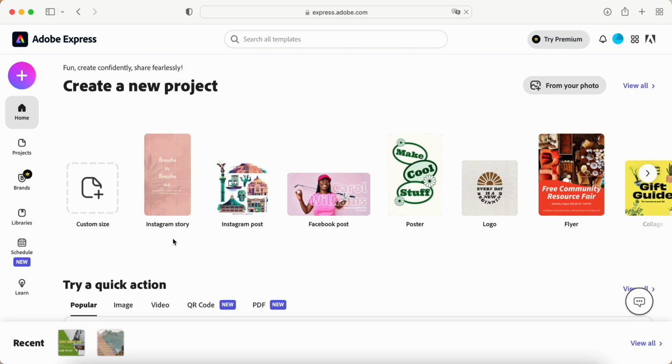It provides Instagram story, post, Facebook post, and logo as well. Then there is a home button and projects. I had done two testing projects here before, and this is a benefit if you sign up for the premium account. So this is a paid version.